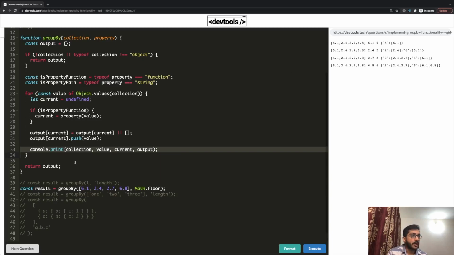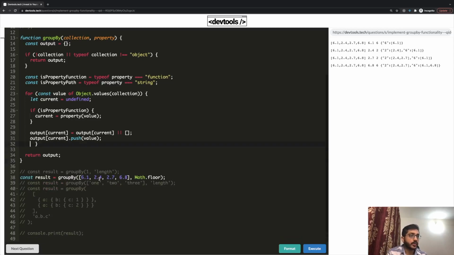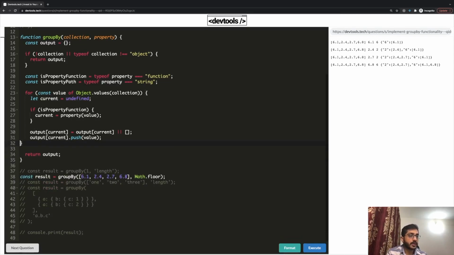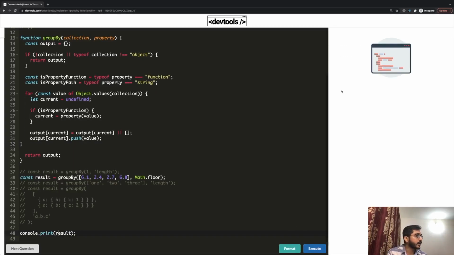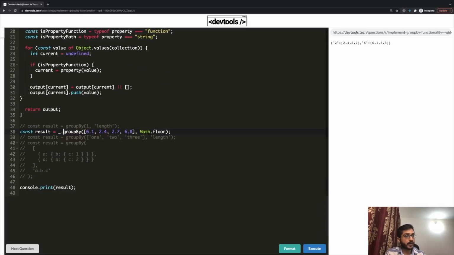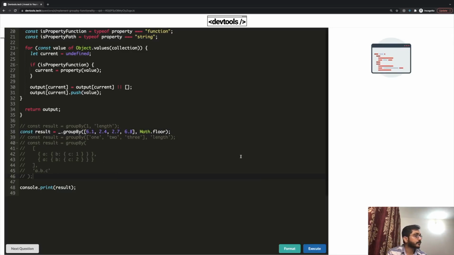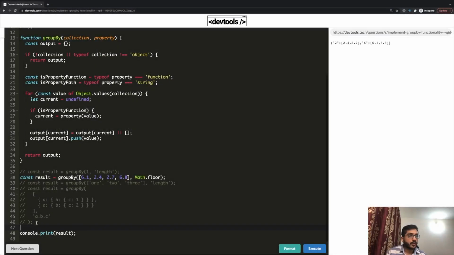So our final output in this case, if we remove this and console log the output and execute this, then we have 2: 2.4, 2.7, and 6: 6.1, 6.8. Just to verify, let's modify this, import from Lodash and call it the same. We have the same answer, so it's working. So we covered the case where property is a function.